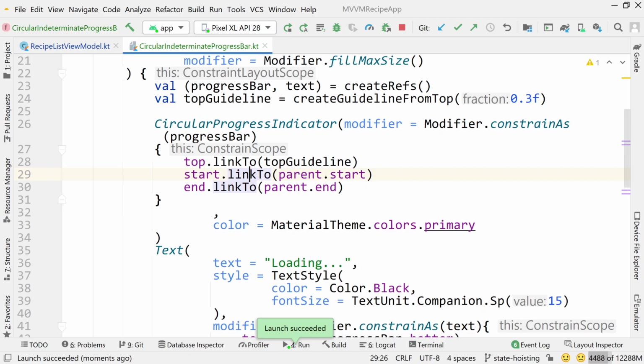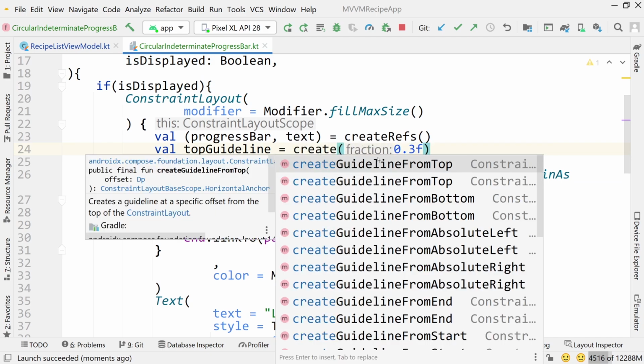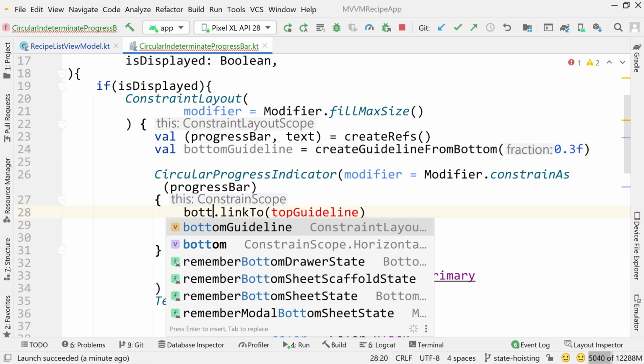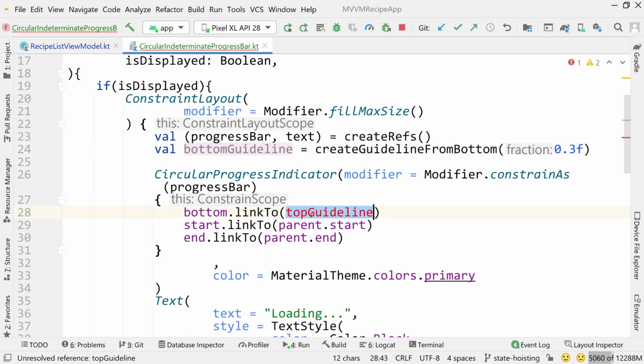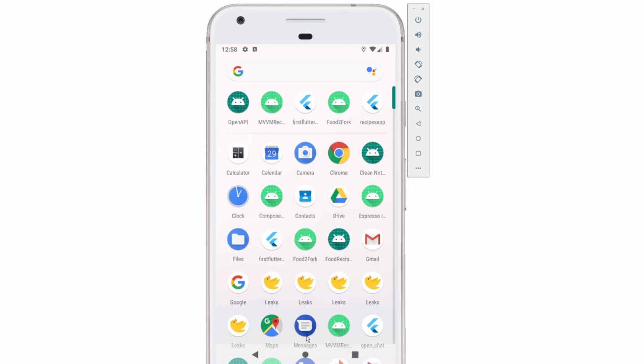Now, just as another example, say I wanted to align it to the bottom for some reason. I can say createGuidelineFromBottom. I could say I want it to be 0.3 from the bottom. Sure, let's do that. And we'll change this to bottomGuideline. So bottomGuideline, and then I'll do bottom.linkTo that bottomGuideline. So now I'll run this, and what it's going to do is have that progress indicator 30% starting from the bottom.